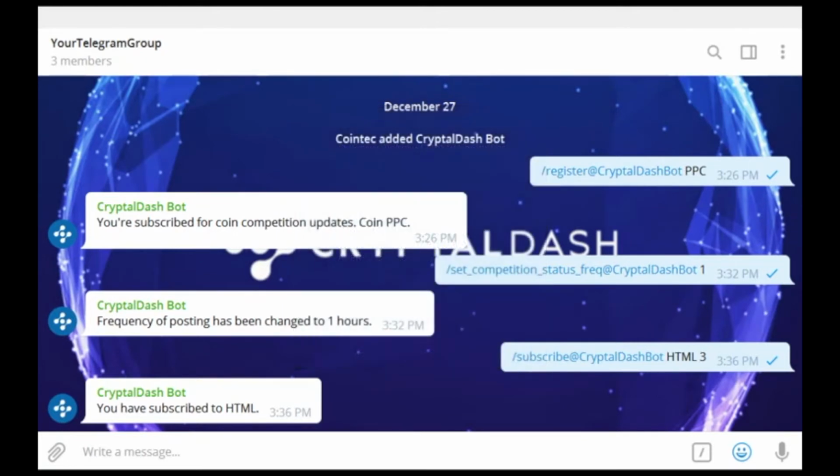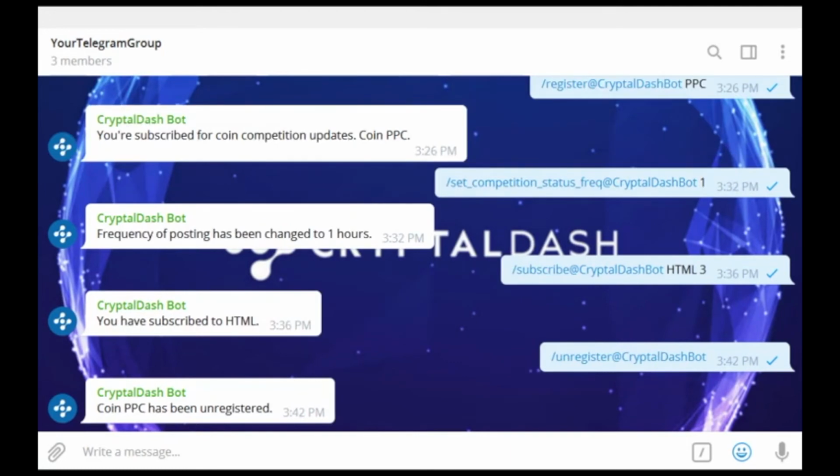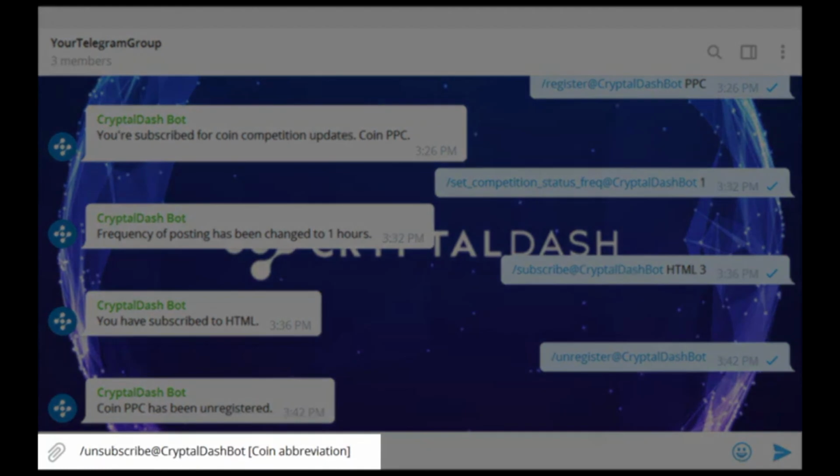Now we will show how to unregister from the coin competition and unsubscribe from market updates. To stop receiving pricing updates on your coin, send the following command, where at the end you need to put the coin abbreviation. Click Send.